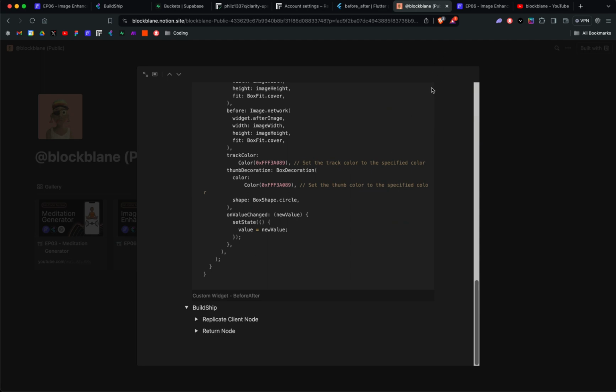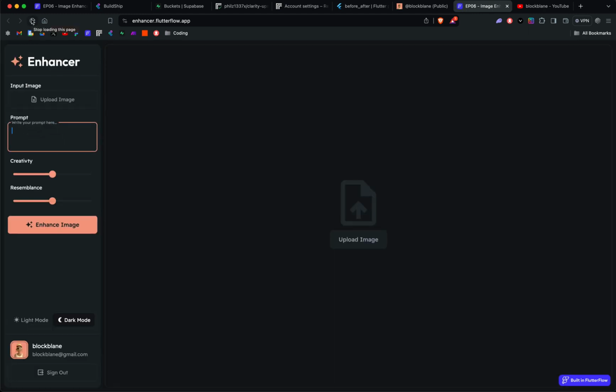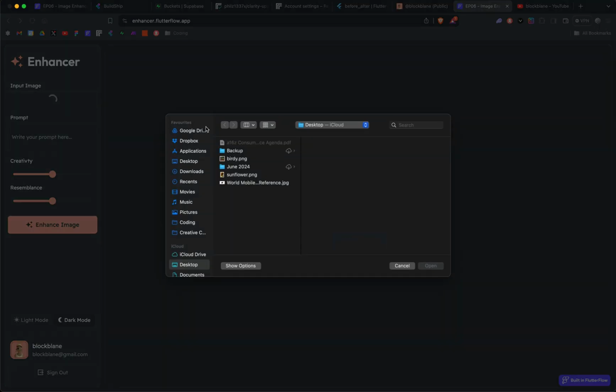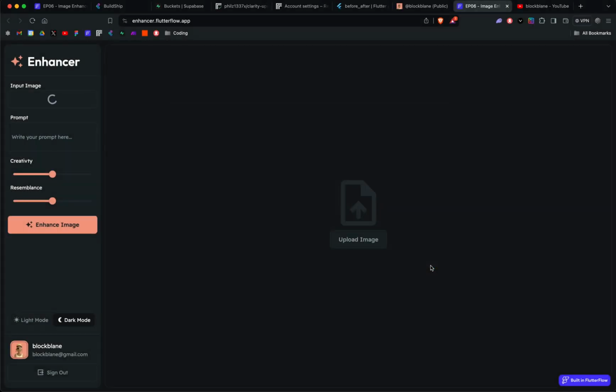Before we dive into actually setting it all up, we'll come back to this app. This is what the app looks like, but we'll refresh and give it a test run, and we'll see it all through. We did a birdie for the first one, but maybe this one we'll do a sunflower. Little sunflower.